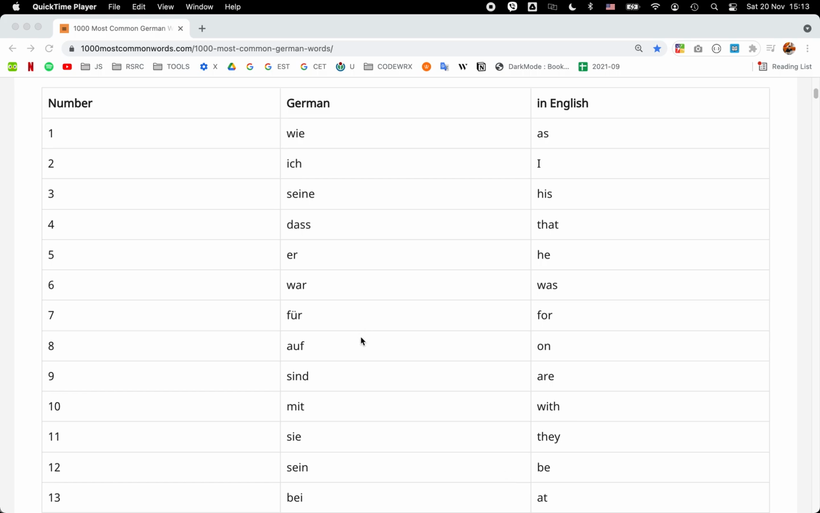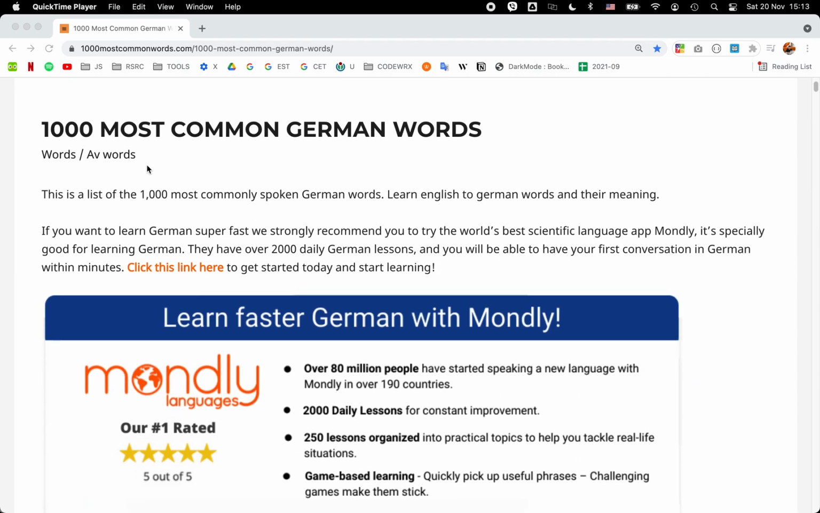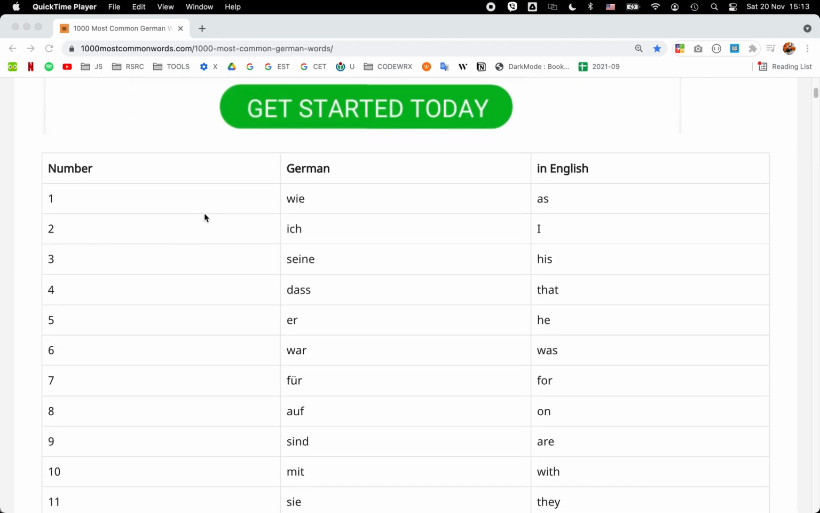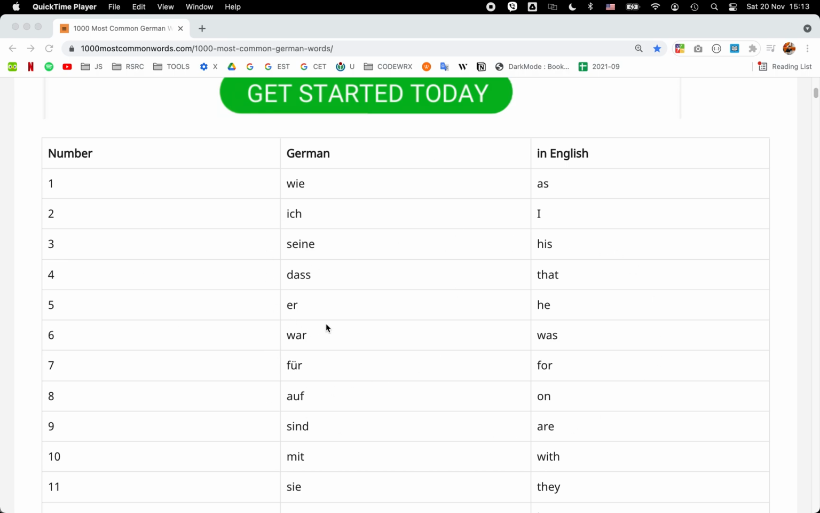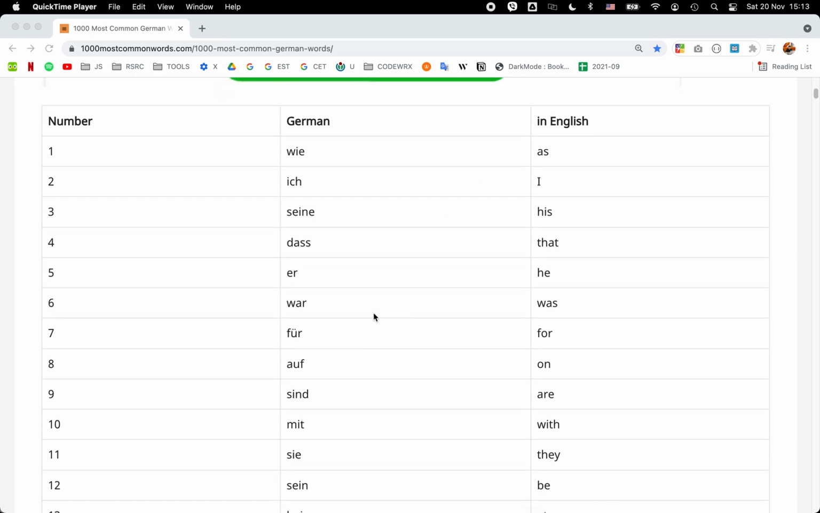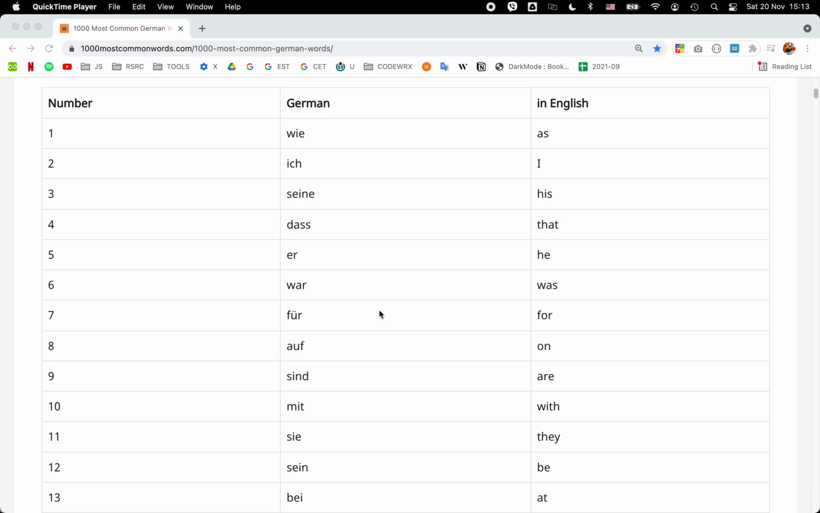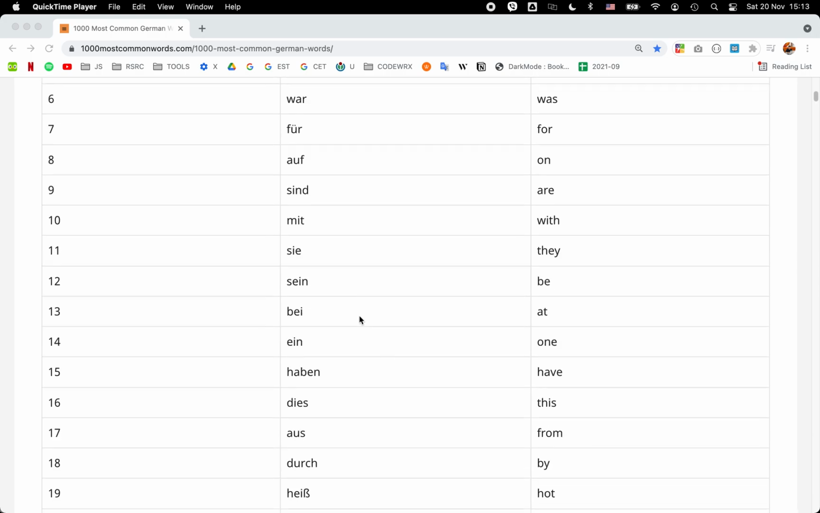Hello everyone. In this video I want to show you how we can translate an HTML table found on a web page like this one into a JSON file. The goal is to grab all the information contained in this table. This is a page that contains the 1000 most common German words. I want to grab all this information from this table, get the German words and their translated English words, turn them into a JSON structure, and then save them as a single plain text JSON file so that I can use them in an application I'm building to learn German.